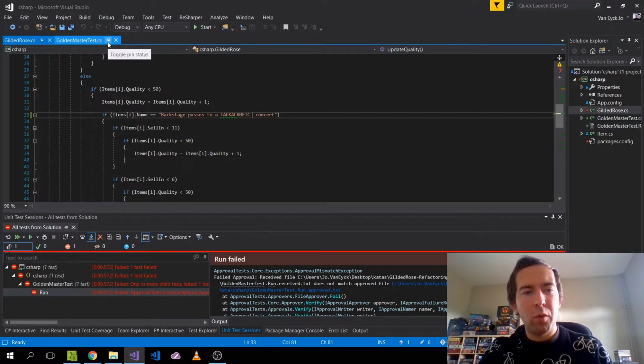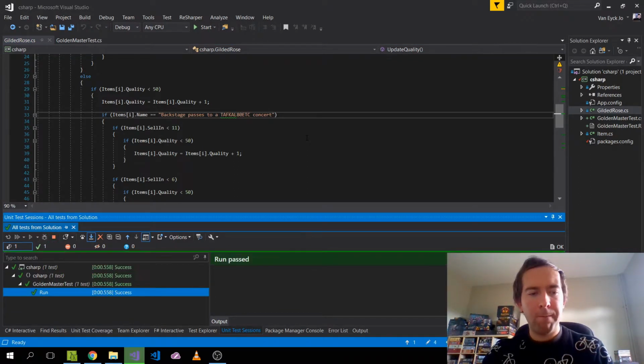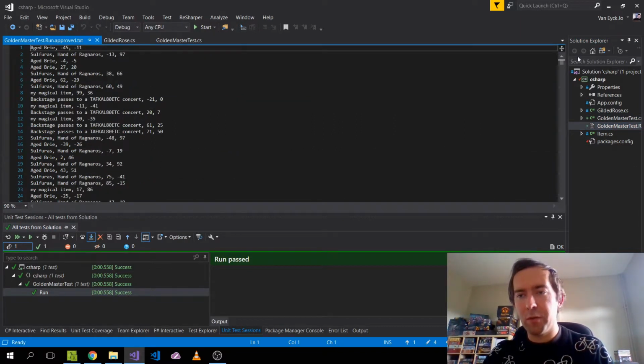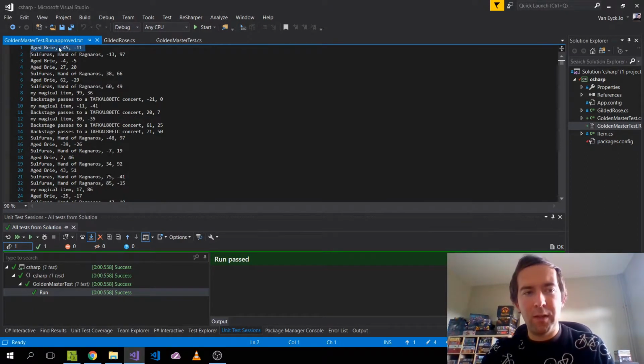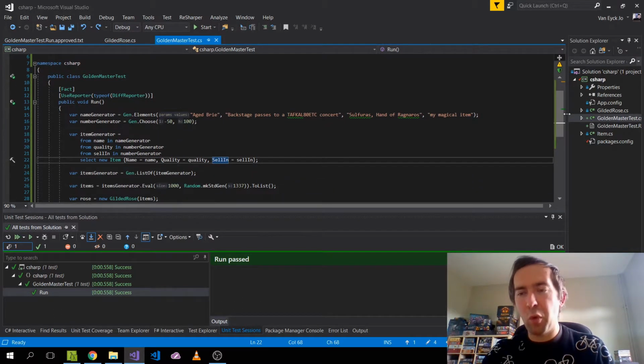So I'm going to do one more step. Let's first make sure we're back into green. Yep. Let's do one more step and provide a bit more context in that approved file. Because right now we're outputting the results, so the end state. So in the end, we provided some kind of HB item and we did the update quality on it. And these are the results, but we don't really know which test case triggered this kind of output. So let's capture that information as well, so we can provide more diagnostics in our golden masters.